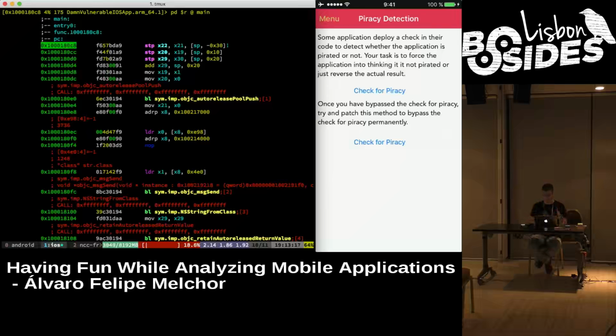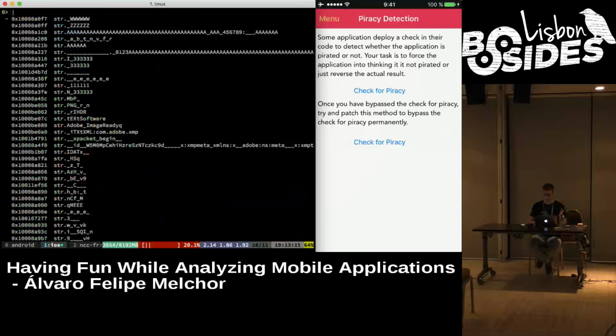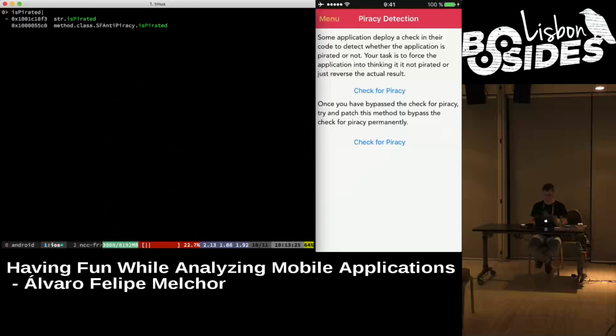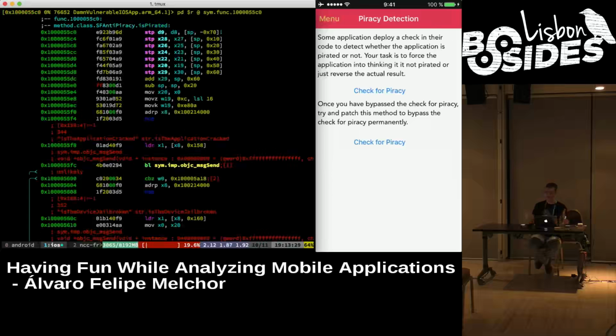So if we press underscore, we enter in the hud mode. And now we can type and search for something like isJailbroken. And you can see there is a method. If I press enter, I go to the address, and I can start analyzing.